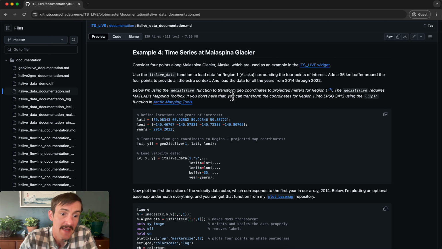Now let's consider a time series. So the itslive data function loads in 2D data, so a grid of data for the mosaics. But what if you want multiple years so you can build a time series? For this, I'm going to use 4 spots along the Malaspina Glacier. And I'm using this because the Malaspina Glacier is a common example that we use with the ItsLive tools. And actually, let's check out this ItsLive widget so we can explore and see what we're looking at.